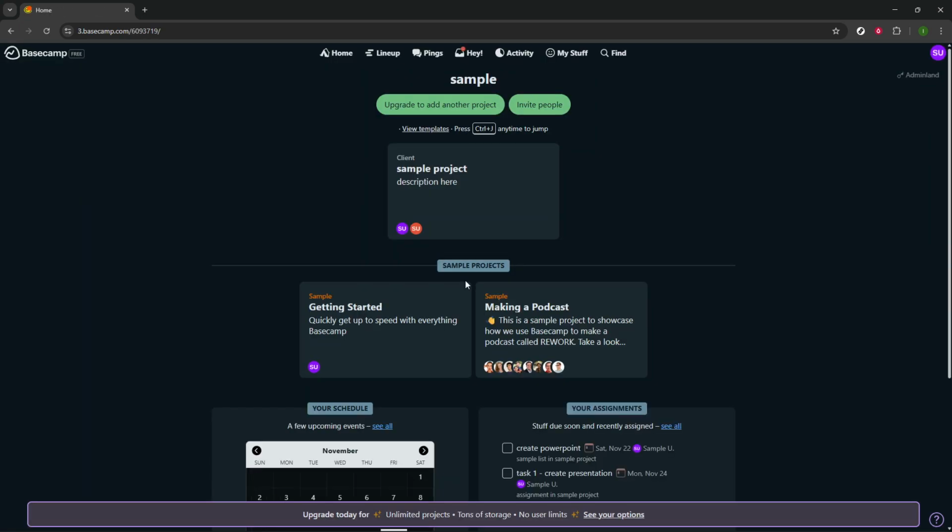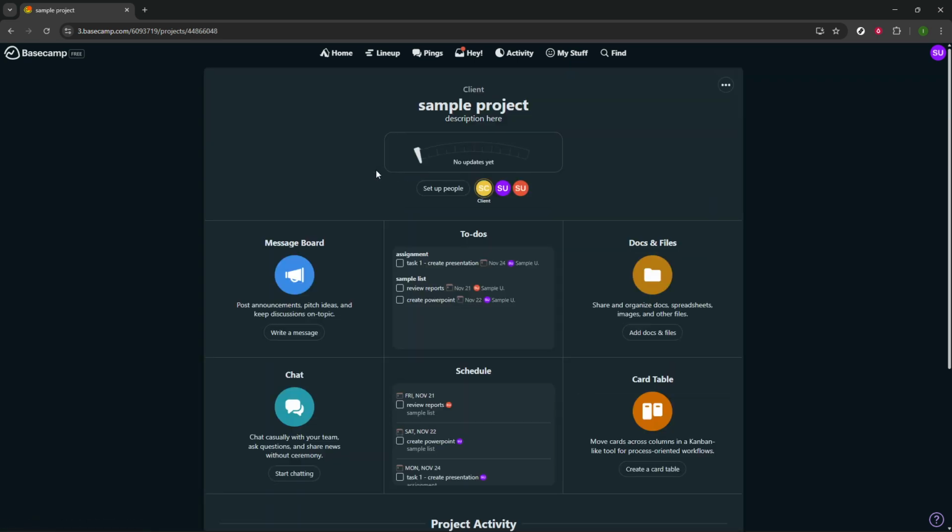Once you're in, go to the home screen. This is your command center. From here, you can see the projects you're part of, and if you have permission, create new ones. It's a great place to get oriented because everything in Basecamp revolves around projects. Next, click into a project. Inside, you'll see a set of tools designed to handle communication, tasks, files, planning, and updates, all in one place.